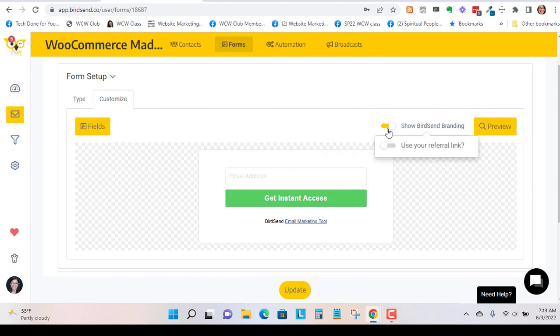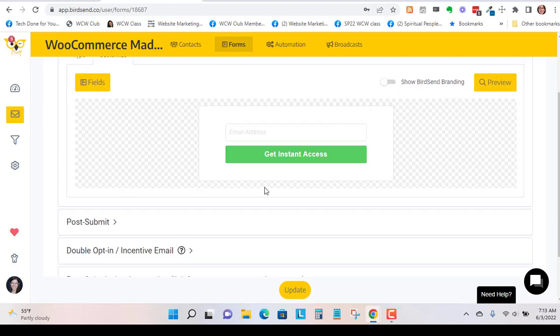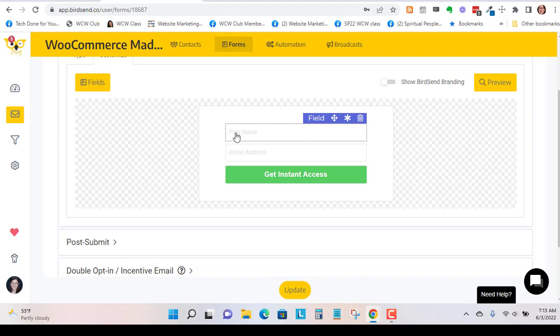So I'm going to modify this. It doesn't necessarily have to have BirdSend branding, so you can turn that off. And from here, I'm going to go to fields. I'm going to click on first name. So it automatically adds it to the top, and then I'm going to make it required. So you just click on this once and it becomes required. This is required by default.